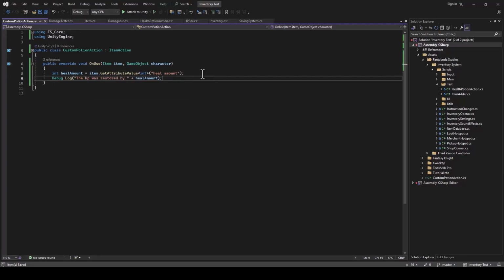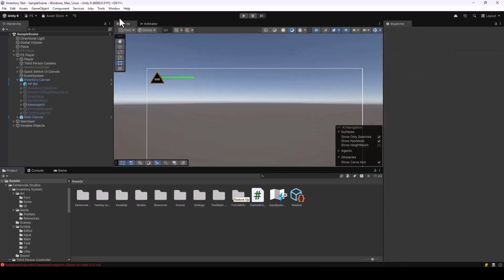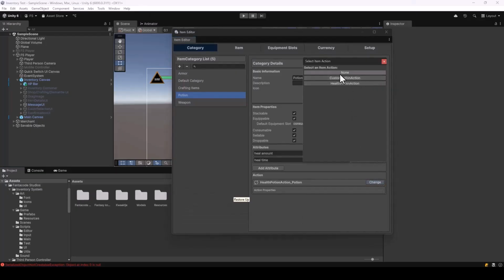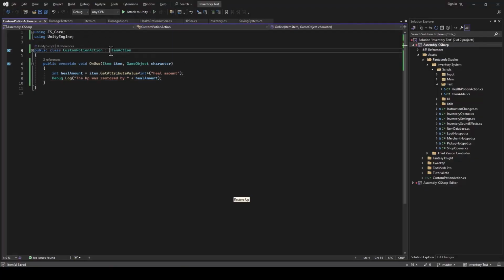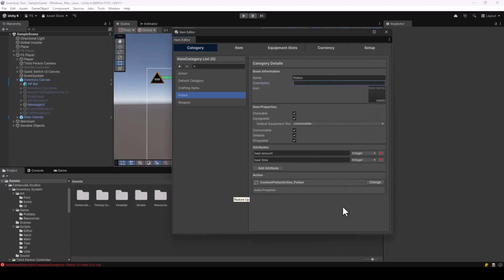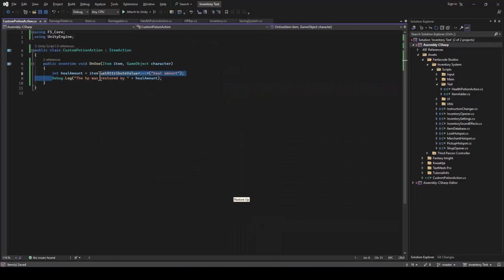by this amount. And let's try testing this custom potion action. To test this, first we have to assign it to our potion category. From here, I'll change this action and you can see that a custom potion action appears over here now. All the classes that inherit from the ItemAction class will appear in this UI. So we have changed the potion action, and now when we test, this should be printed.